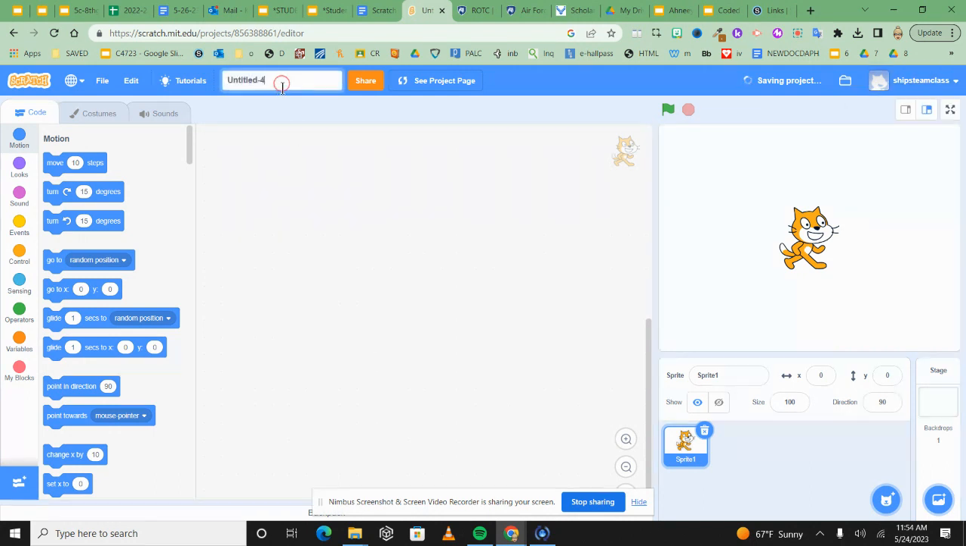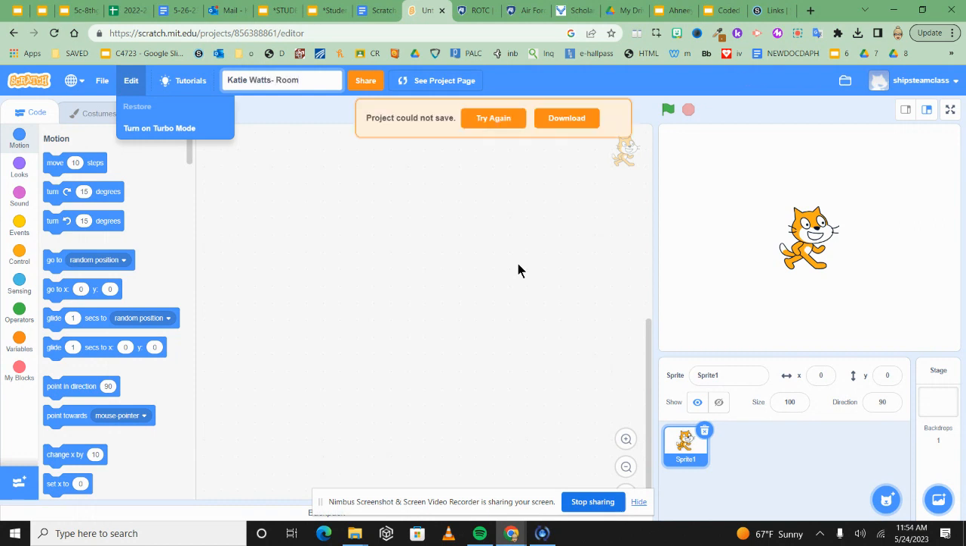Okay. I'm going to name the project first name, my last name, and room. Okay, so that is what I'm naming my file. Once I've named my file, I'm going to go ahead and click on the share button. So once I've named my file, Katie Watts and room, I'm going to click on share.